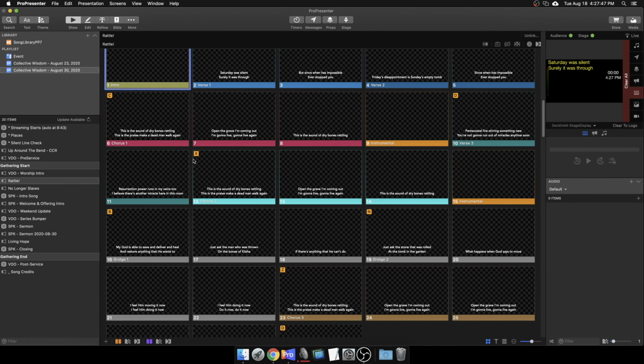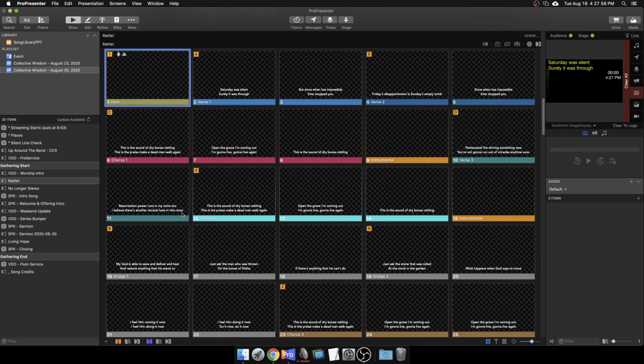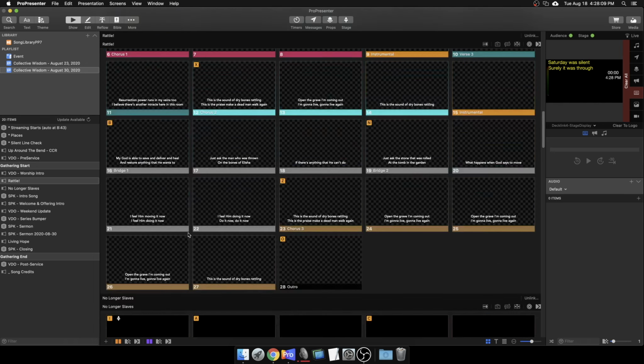The next thing we're going to check is to make sure that all of the slides are labeled correctly. This is something that is difficult to know unless you've done it for quite a while, but basically all of the colors should look similar. So as I mentioned before, Rattle is a song that we have done before in Pro Presenter 7, so I know instinctually that this is already correct. Things to check is that there are no white slides, so if you see white here at any point, then something's probably wrong.